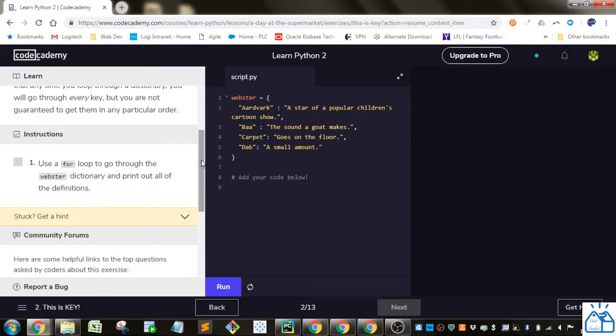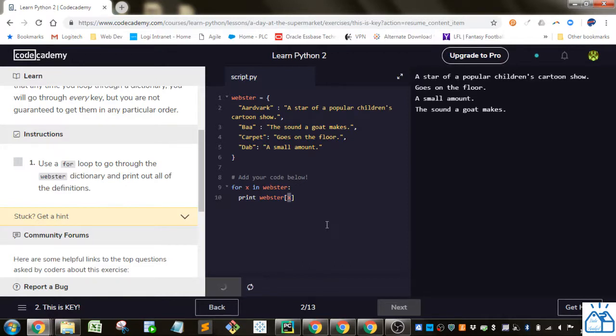Use a for loop to go through the Webster dictionary and print out all of the definitions. Okay. We're just going to do for X in Webster, and then we're going to print out Webster and then a key of X. So it's cycling through all of the keys, and then we're feeding that key back into the dictionary as the parameter inside of the brackets. Sorry, I forgot the name of that for a second.